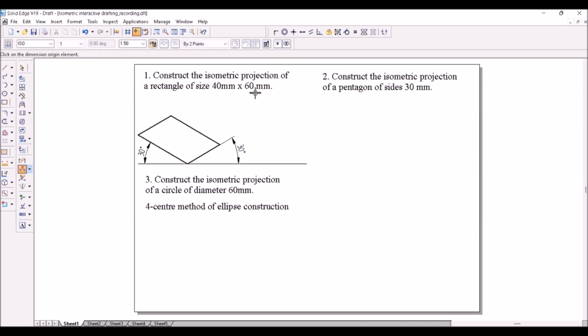If you want to interchange 40 mm and 60 mm, that is also correct. You can do it like this. I'll go for line command. We'll click here. Now I'll take 60 mm length. I'll press tab. I will enter 30 degree line. Press enter. Then I will enter length as 40. I will press tab button. I will enter 150 degree angle. Next I will enter 60 mm length.